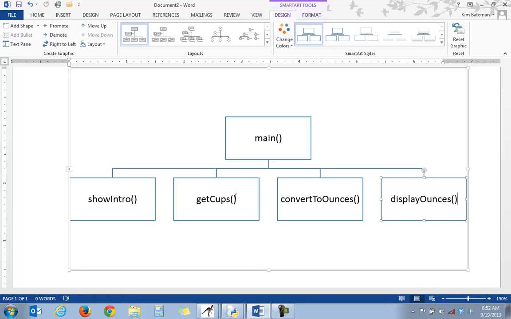Now I'd like to go through and figure out what I need to be passing back and forth between these different functions. So our main function is going to call show intro. Do I need to pass anything to show intro?